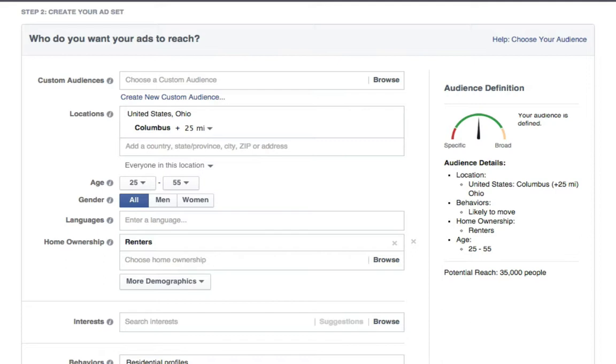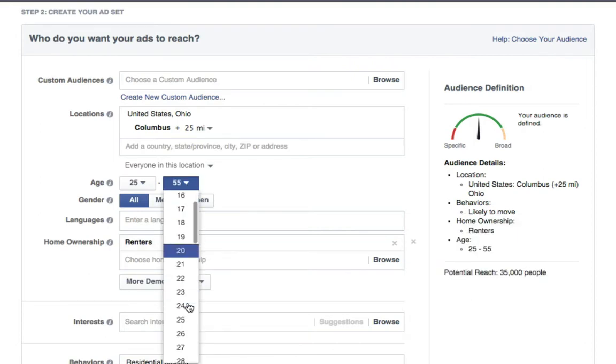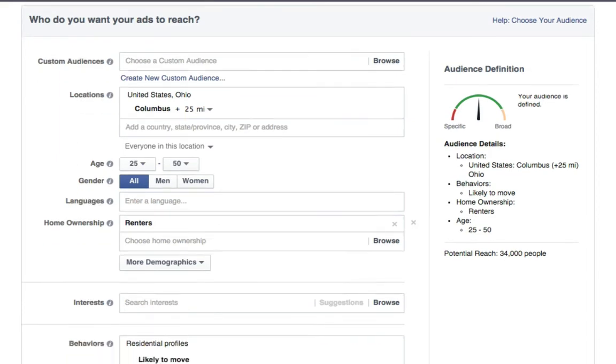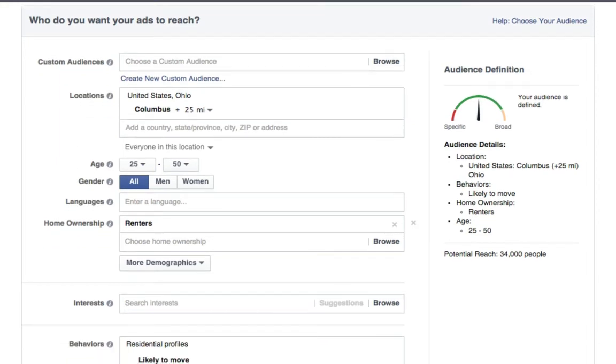Two ways that I could reduce that further is to change the age factor, maybe cut it back down to 50 from 55. Let's see what happens to our numbers there. So a little bit better. We just lost 1,000, but that's okay. So that's pretty much it. That there is my ideal targeting profile for a property.